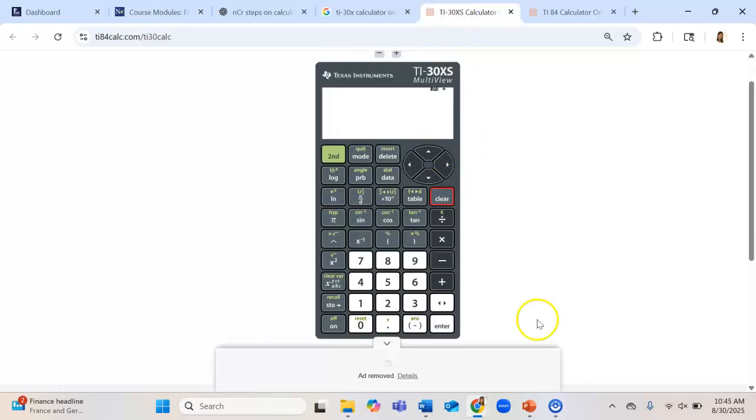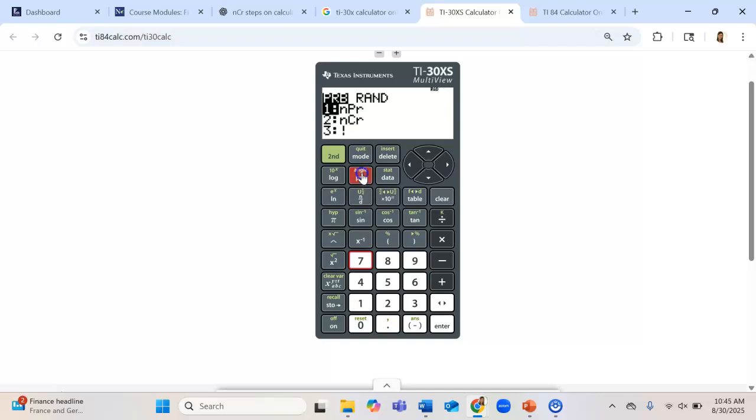If you're using a TI-30 or TI-33, you'll want to put your 7 in. You see this one has probability already right here. So click on probability, then go down to nCr, then type in 2 and hit enter. So 21.